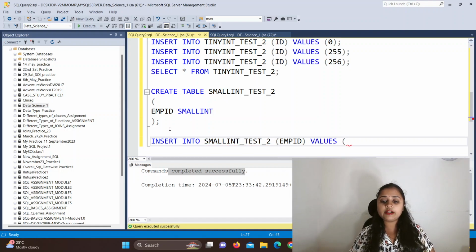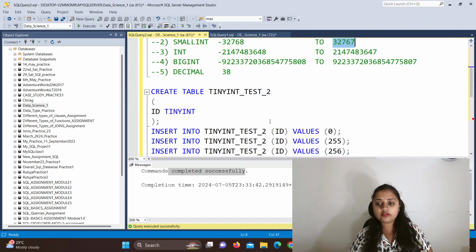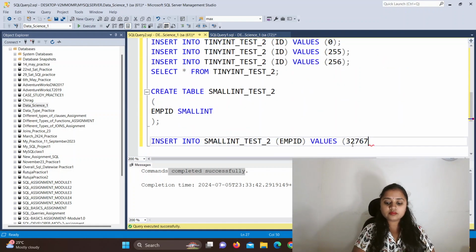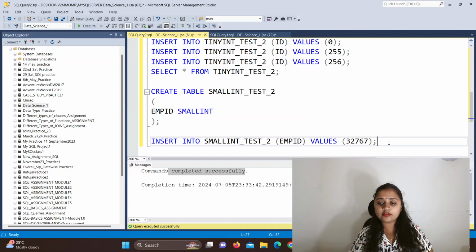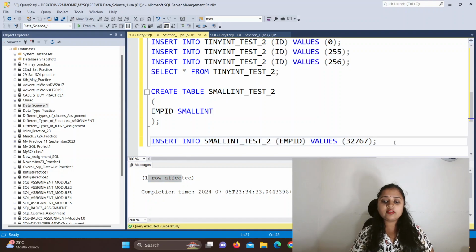Now we will try to execute the range given, from this value to this minus value, 32767. Control V and try to execute. This is the last digit under the range. Row executed, row affected means the value is inserted into the table.